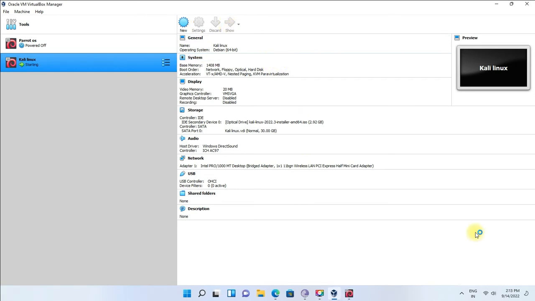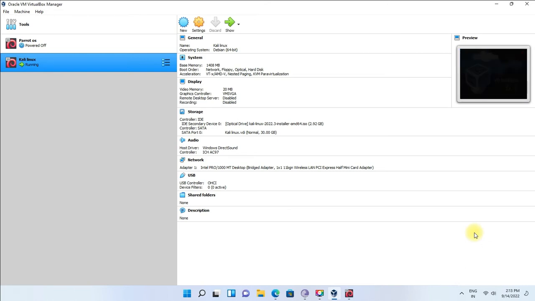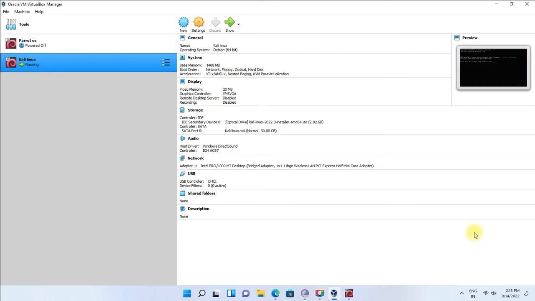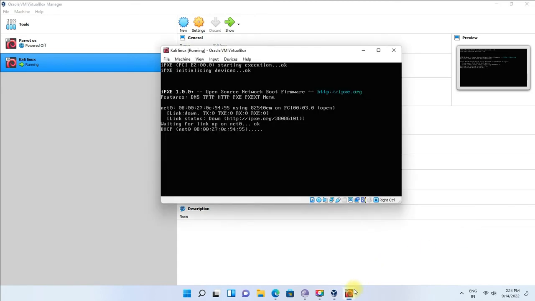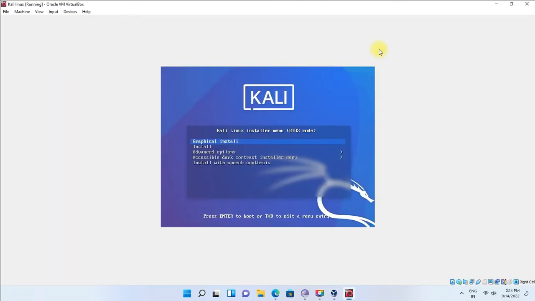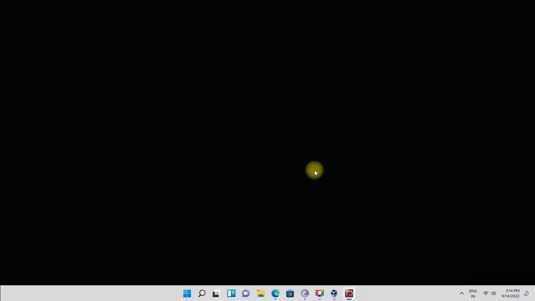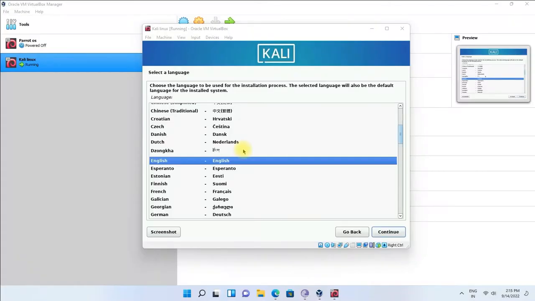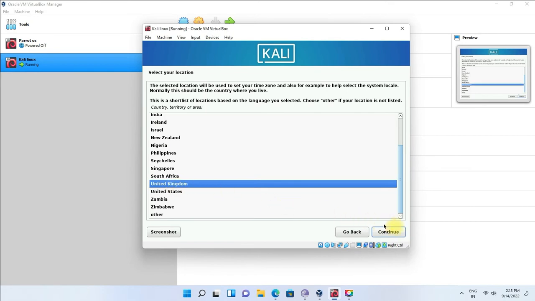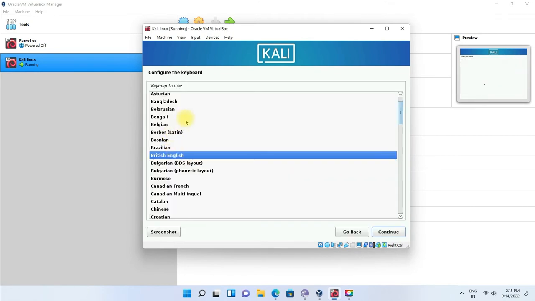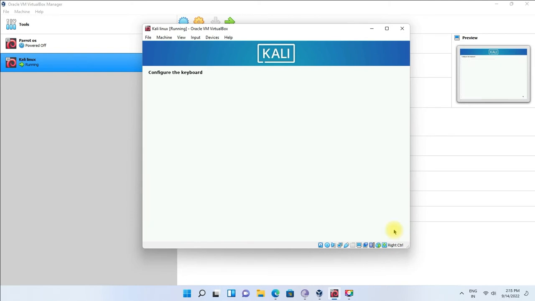Click the Start button to start the installation. Wait for the installation to start. Choose Graphical Install. Select the language you want. Select your location. Choose your keyboard layout.